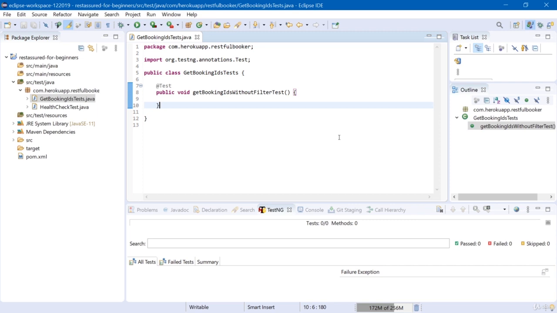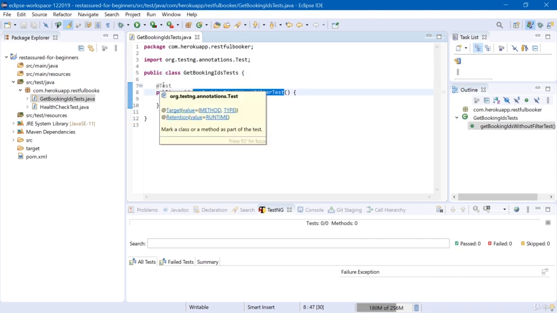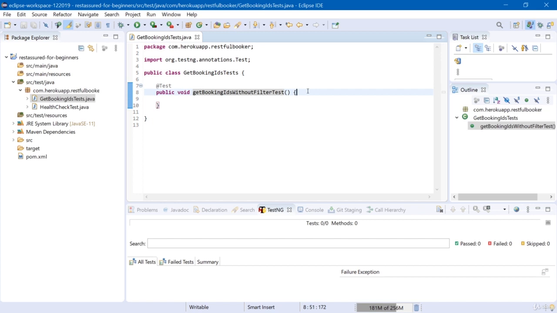So here in the Eclipse I already created a new class, GetBookingIDsTests. And inside of this class I created a test method, getBookingIDsWithoutFilterTest. Because we will not use a filter in this test, we will get all booking IDs, so that's why I named this test Get Booking IDs without filter. So go ahead, create a new class, create a new test, add the test annotation from TestNG, and let's continue.